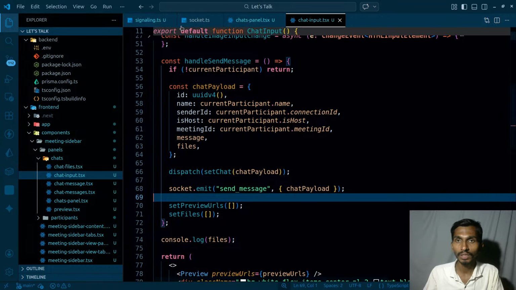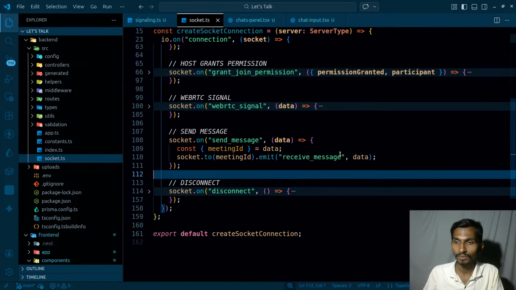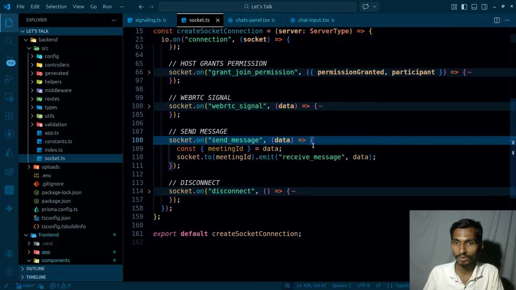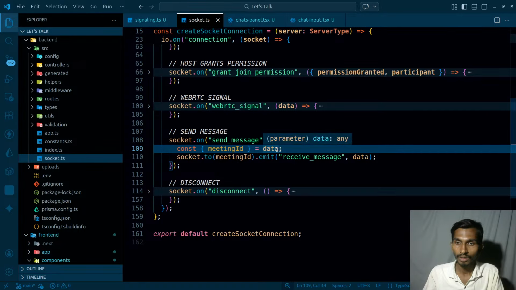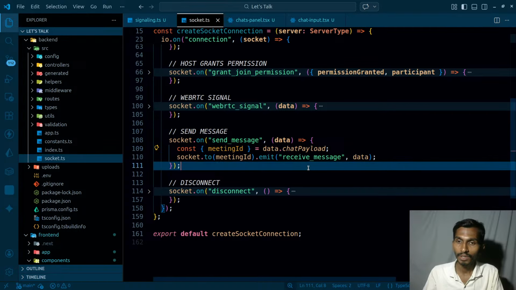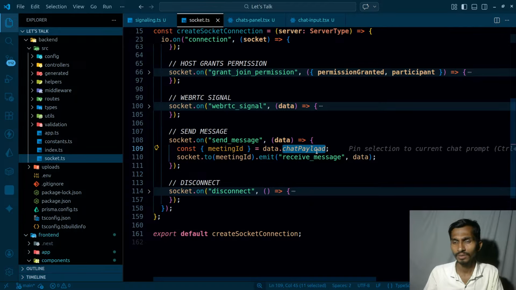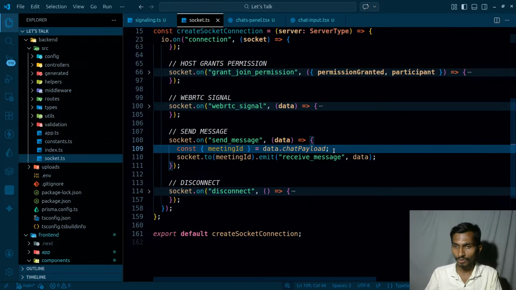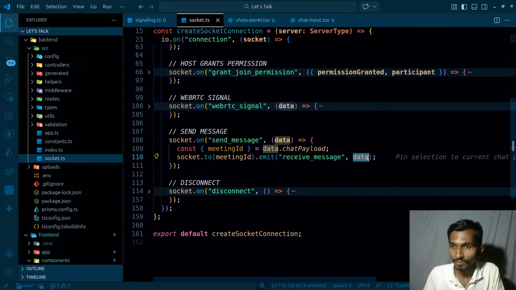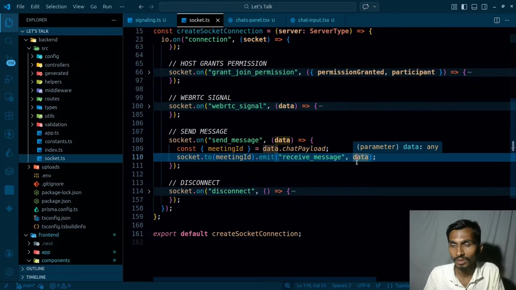So I can go to the backend side here, chatPayload, data.chatPayload, and from here I will be getting the meeting ID. And once I get the meeting ID, I will be forwarding it, or I can even send it, depends, right? Most of the time I'm sending it in the form of an object, and that is why I'm just sending it this time as well. And apart from this particular thing, data contains that, so I'm just going to be sending the data. That simply means the payload is being sent.